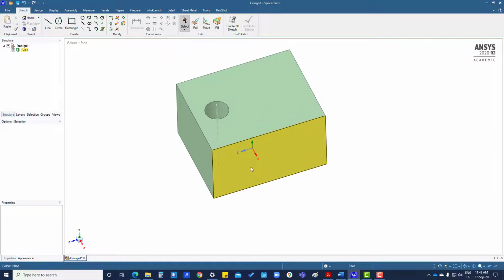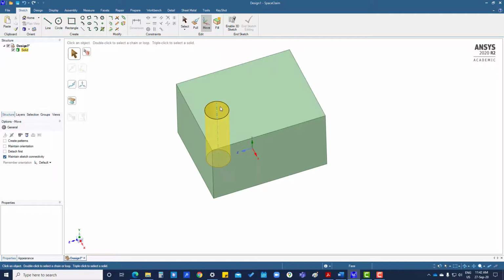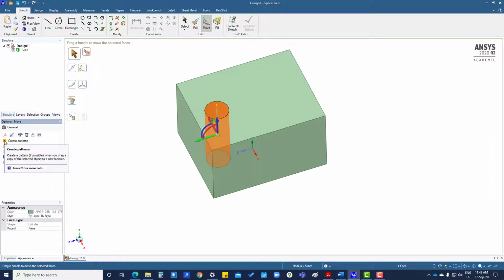Now I want to create a pattern using this move command. Move this, create pattern. So I'm going to create a pattern here.